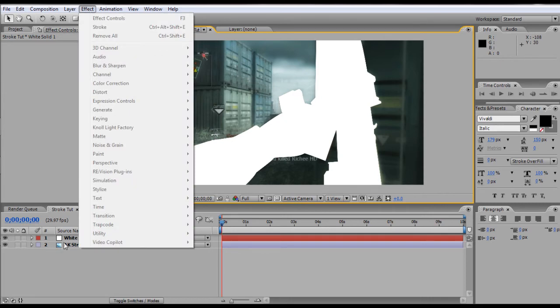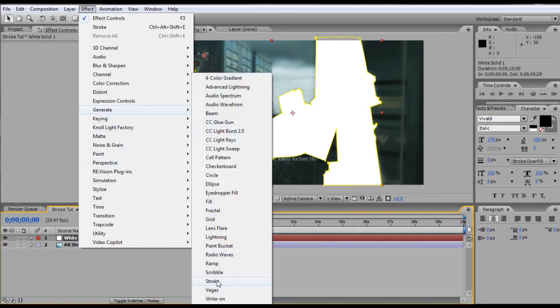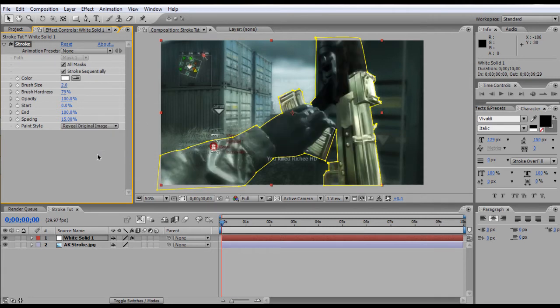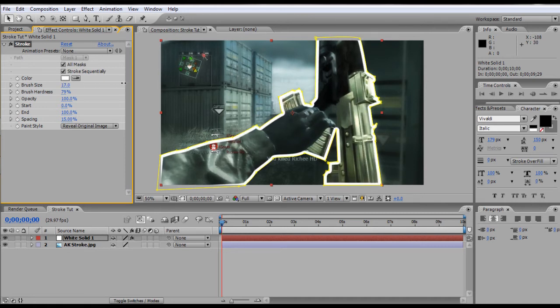So you want to select your solid first. Go to Effect, Generate, Stroke. And that won't actually do anything straight away. So what you want to do is first tick all masks, then go to reveal original image, and you won't see much happening. So what you want to do now is start increasing the brush size until you've got a nice confident line going around your gun, and just put this to whatever size you want.